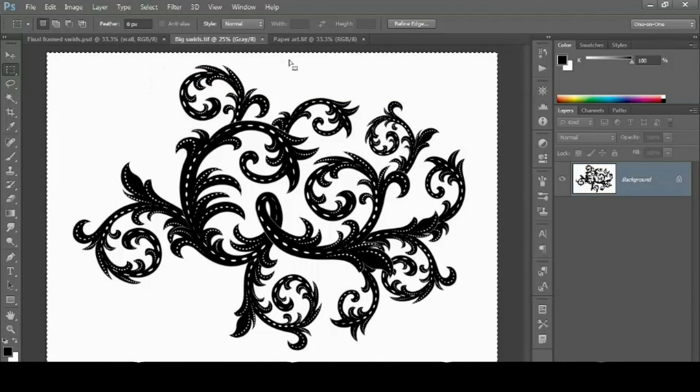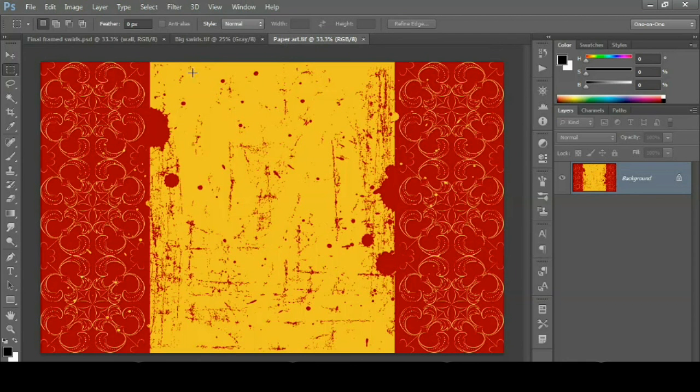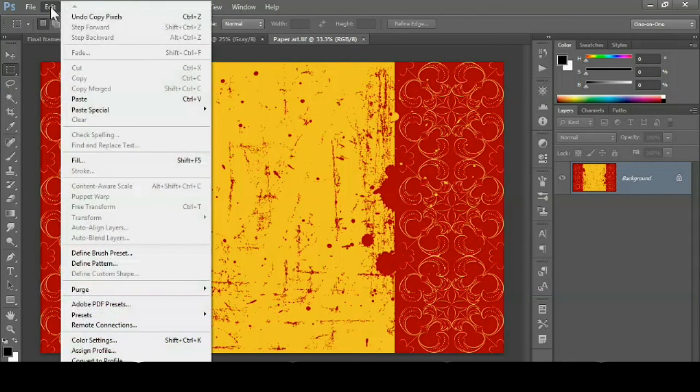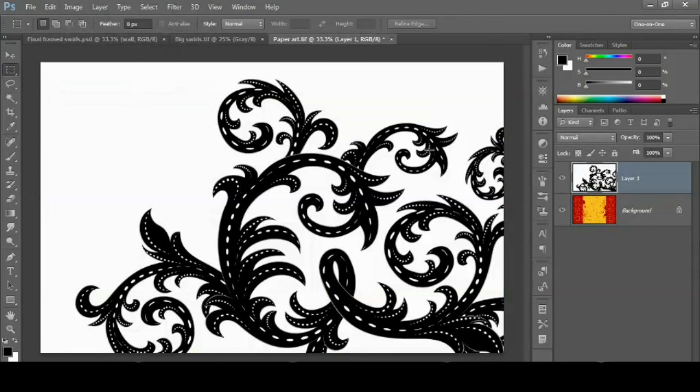Now that we have the image in the pasteboard, I'll switch over to the paper art image, and then I'll go up to the Edit menu and I'll choose the Paste command, which you can get by pressing Control-V or Command-V on the Mac. And the image comes in on an independent layer, as you can see over here inside the Layers panel. So Photoshop always creates a new layer when you combine two or more images together.